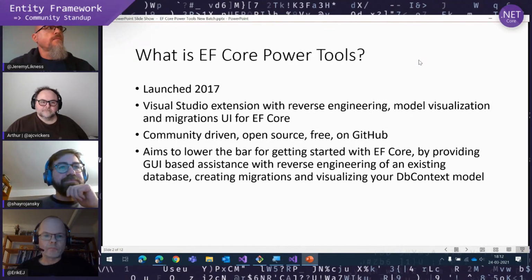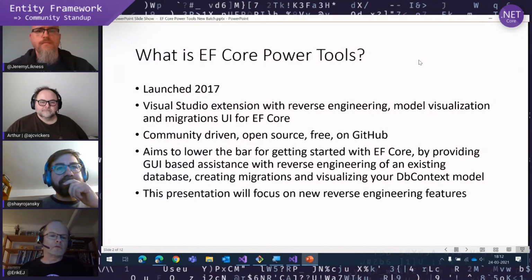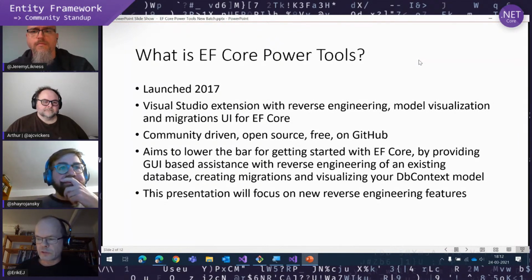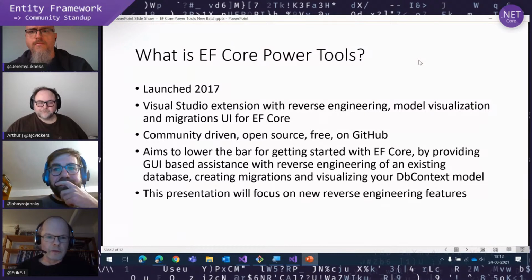Here's a mission statement for the tools. I will not get into detail for that. So in this presentation, I will focus on the new reverse engineering features because that's apparently where people would like to contribute new features, not because that's where the most interest is.